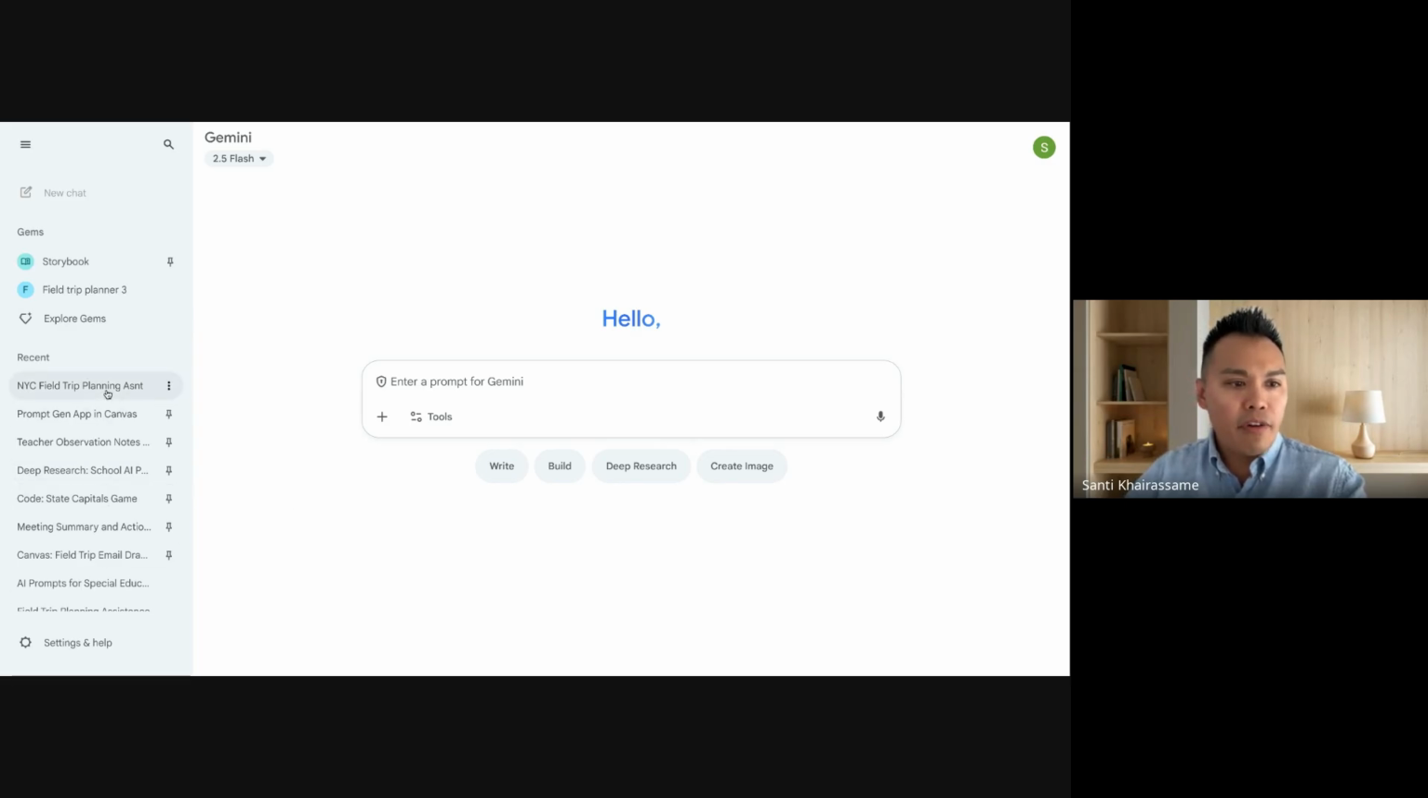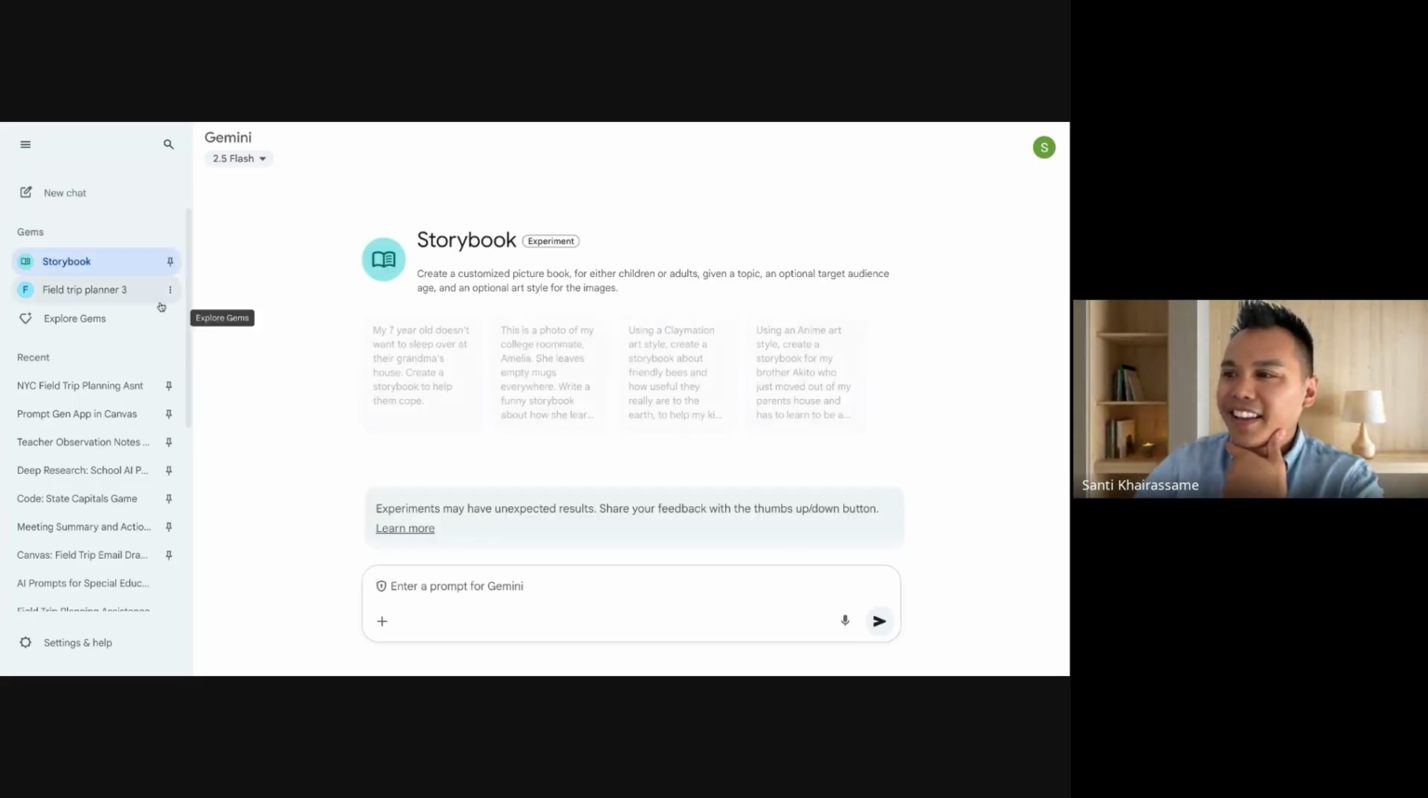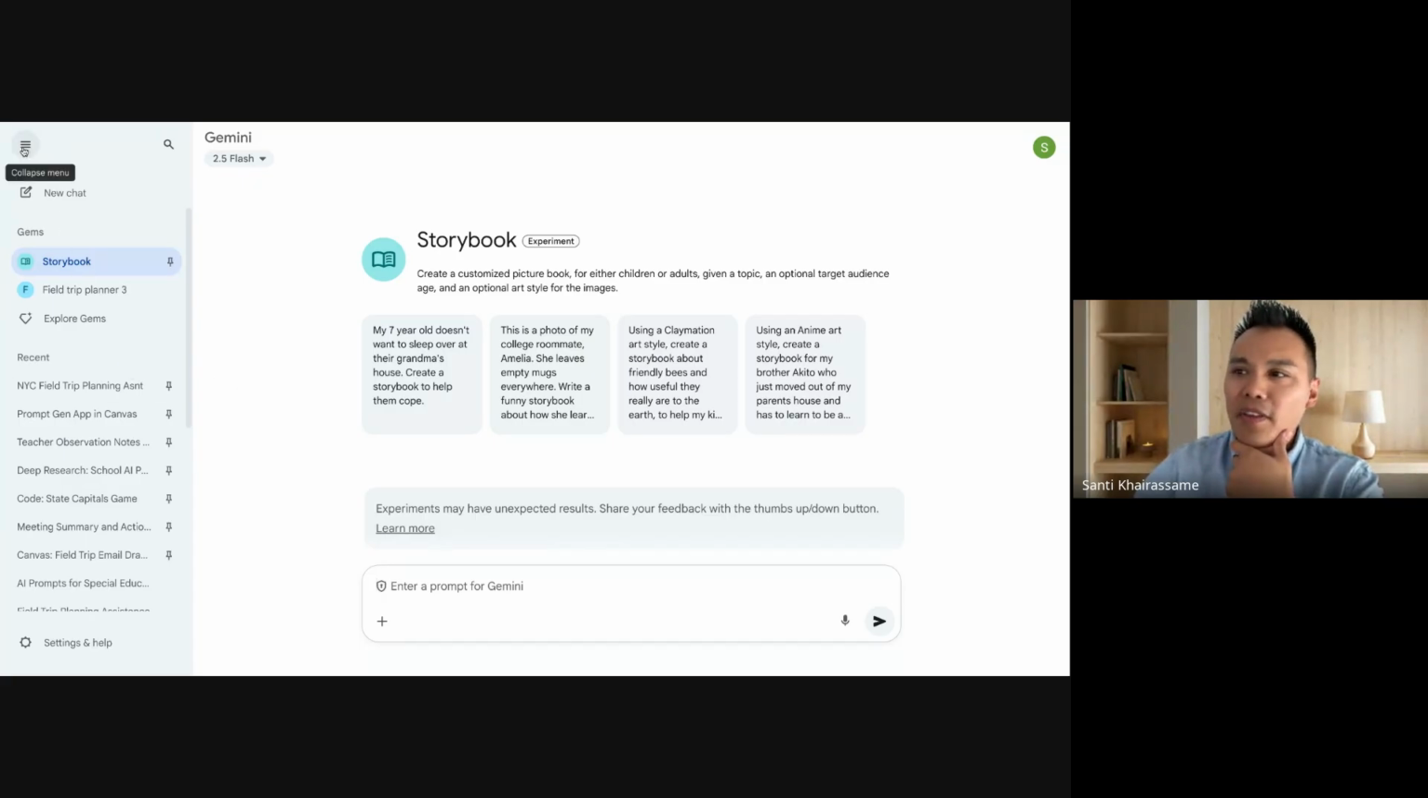And then you have all of your recent chats, and you have gems, which I'll get into. And then you have Storybook, which I'm seeing for the first time right now. I'm seeing this for the first time. Yeah, they're putting new stuff in here all the time, everybody.